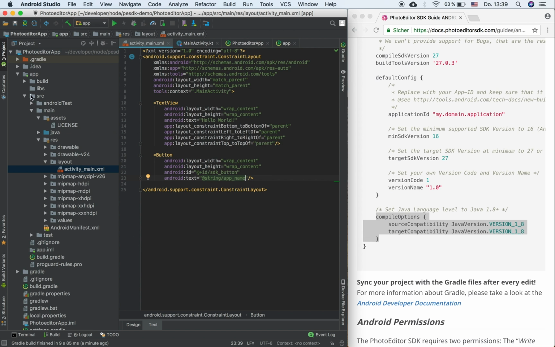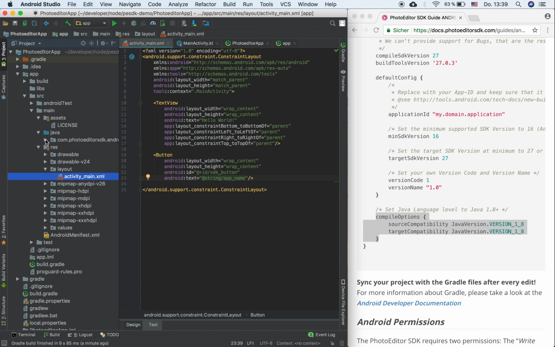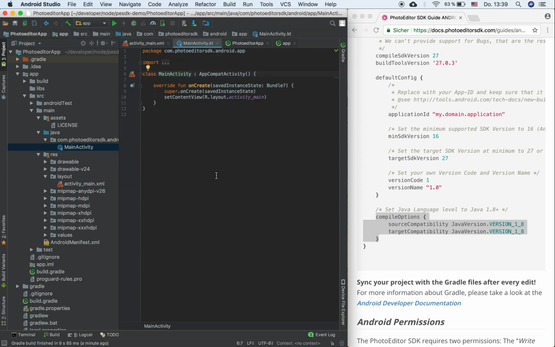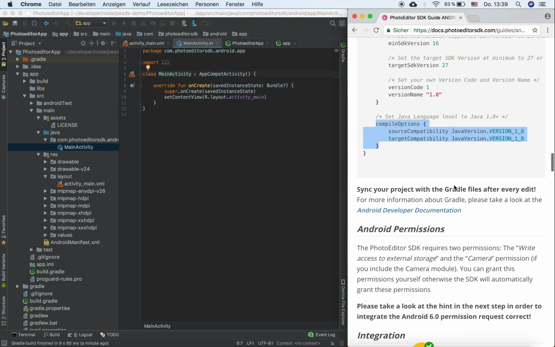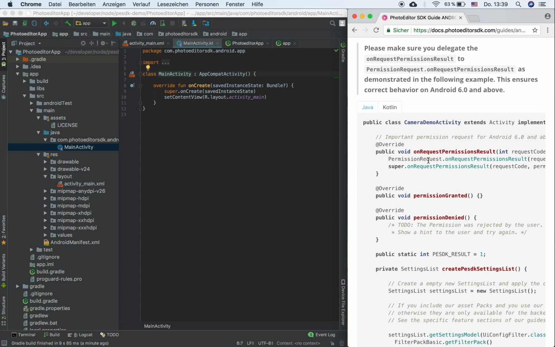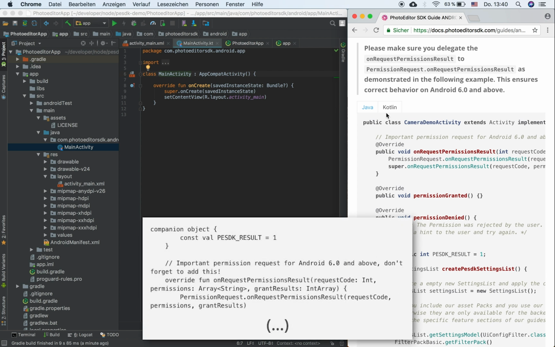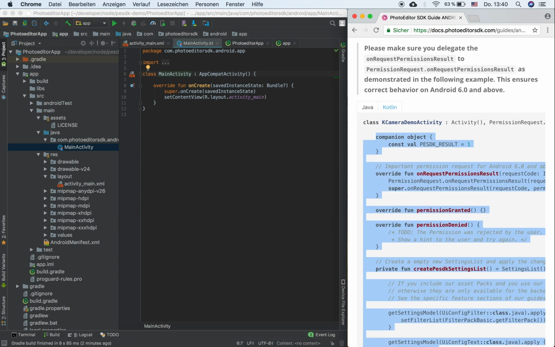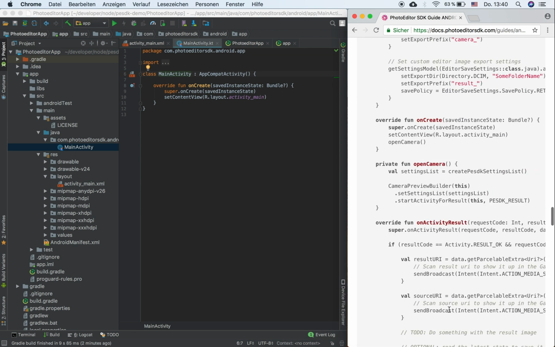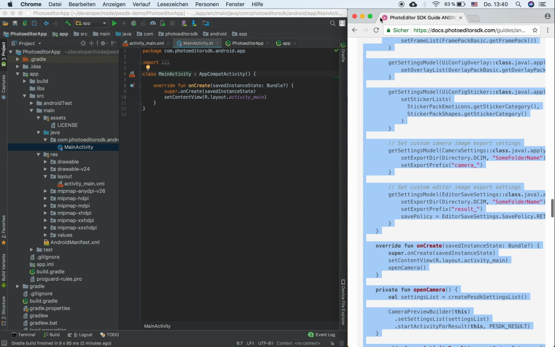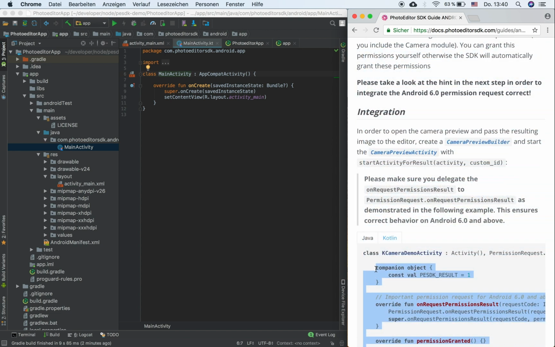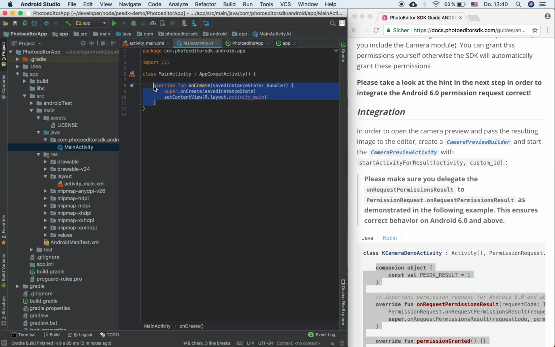We return to the app folder and find the main activity in the subfolders source and Java. We head over to the documentation, where we are presented with two options. We can either start the editor in camera mode or in the device's gallery. We'll go with the camera mode. As we're writing our main activity in Kotlin, we choose the Kotlin code example and paste it in the main activity. We can override the onCreate as it is also included in the code example.